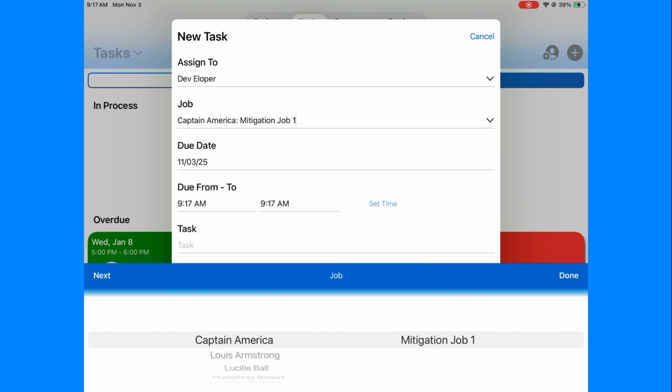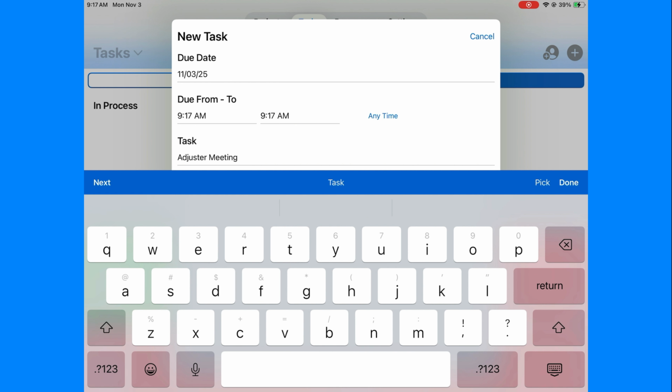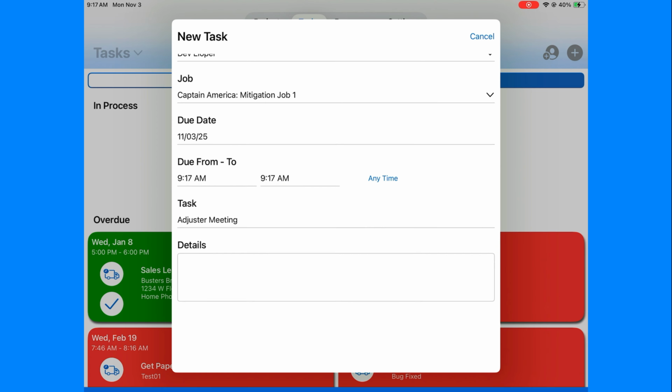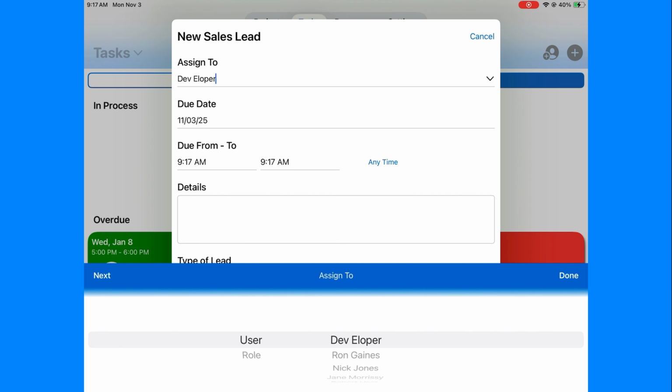Select the due date and time, or any time if it is not time-specific. Then simply choose or type in the task, add optional details about the task, and click Send. Blade allows you to create sales leads. These are specialized tasks. Click here to add a sales lead. You will be prompted to fill out basic information about the potential client.